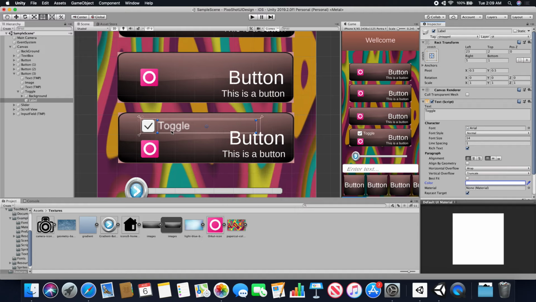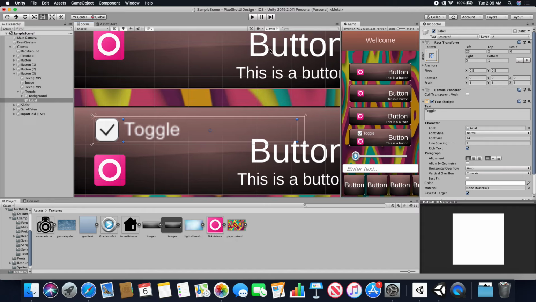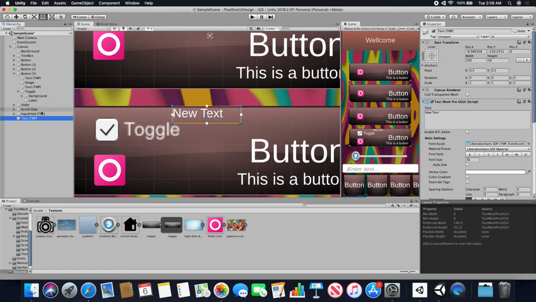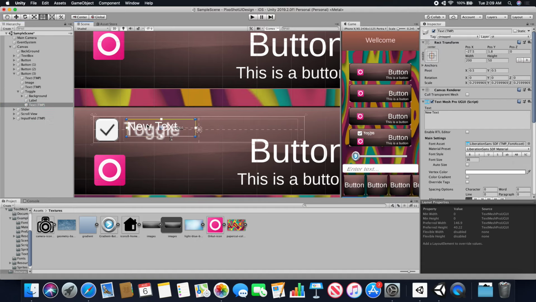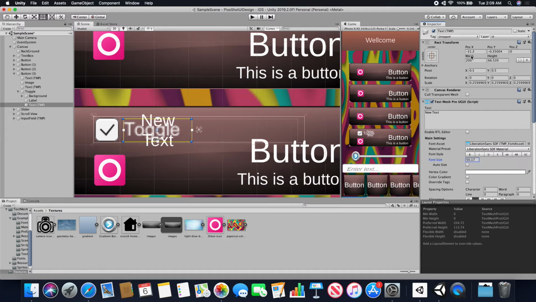All right, so if you pay attention to the text, it is pixelated in here. However, for the other buttons, it is not. And the reason for that is because the text that we have is not Text Mesh Pro. So we're going to replace it with Text Mesh Pro. I just go to UI, Text Mesh Pro, and then make it a child of the toggle and put it right in here. And make the size the same. I'll go to here, put it in the center, make the font bigger, and let's change the width.